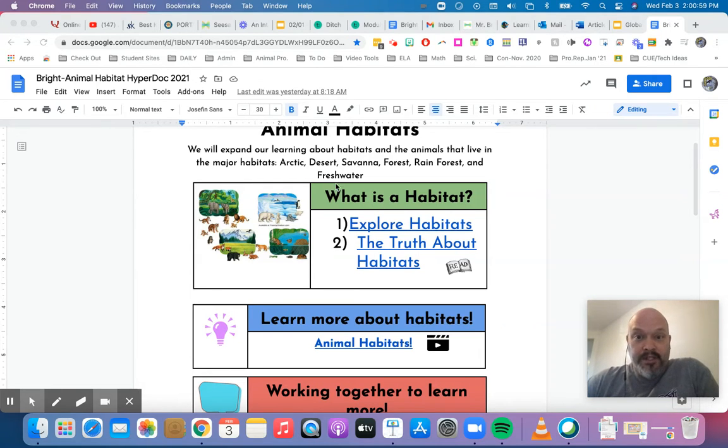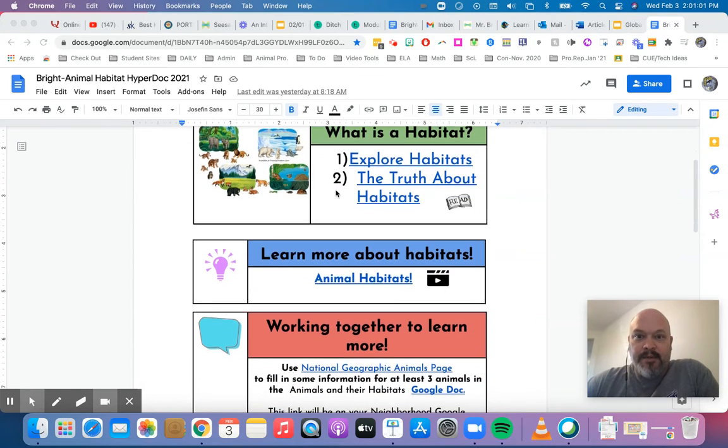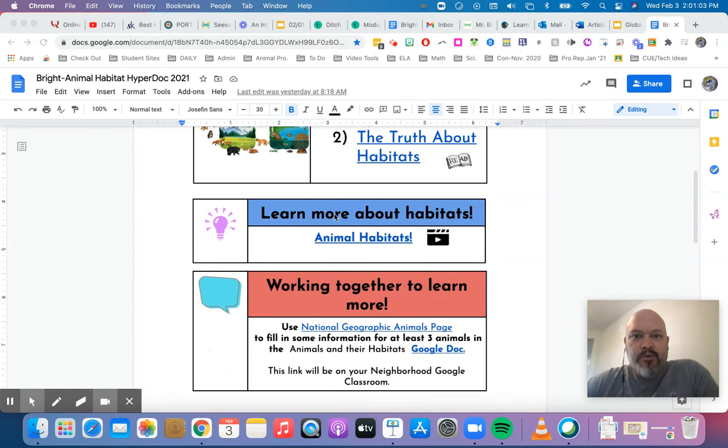When you're done with the green section, you're just going to keep scrolling down and go to the blue section where it says learn more about habitats. You are going to just watch this video. It's another video on habitats, just to get your thinking going about habitats and animals and things like that.